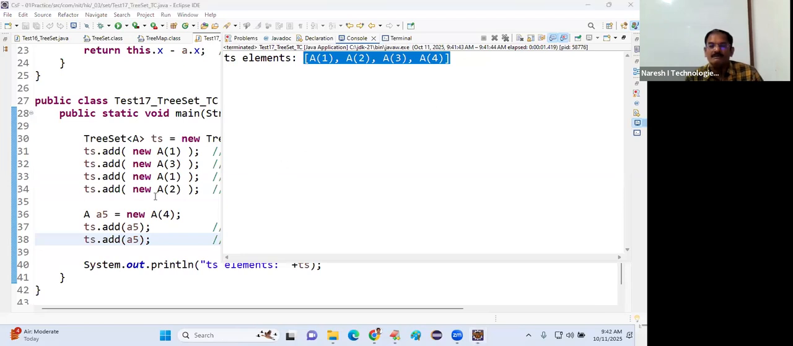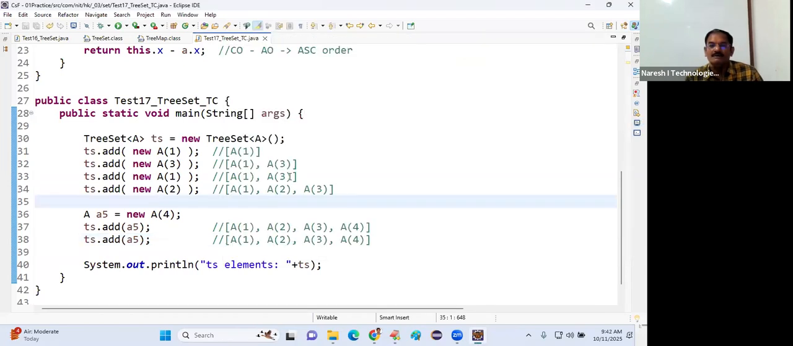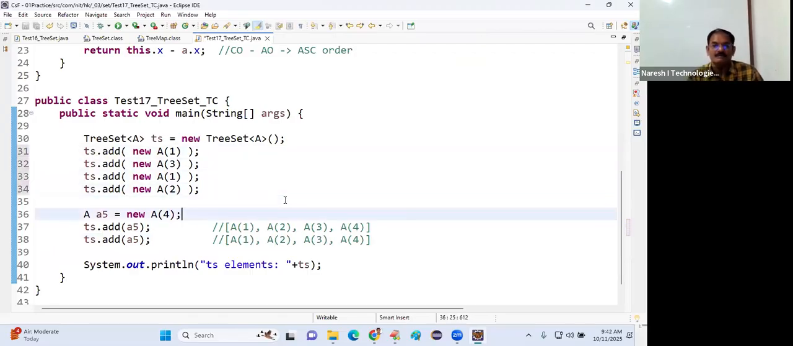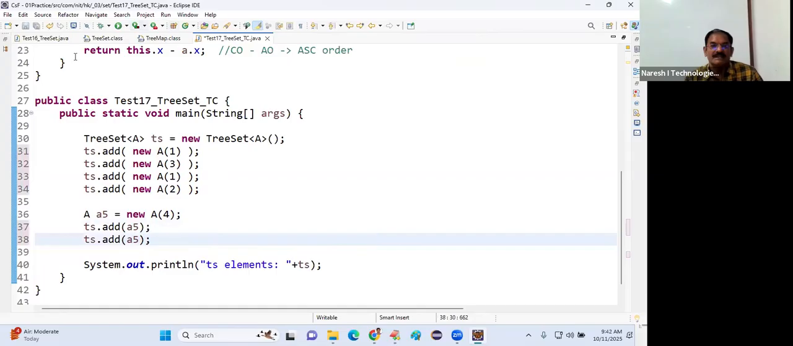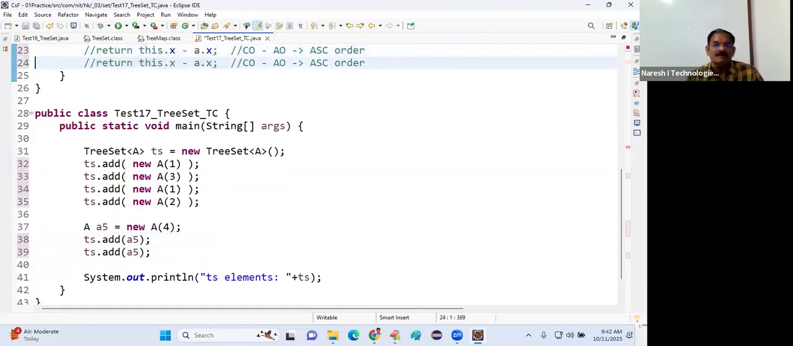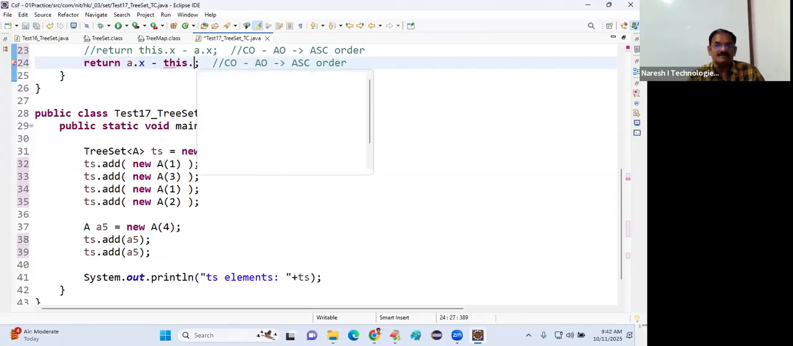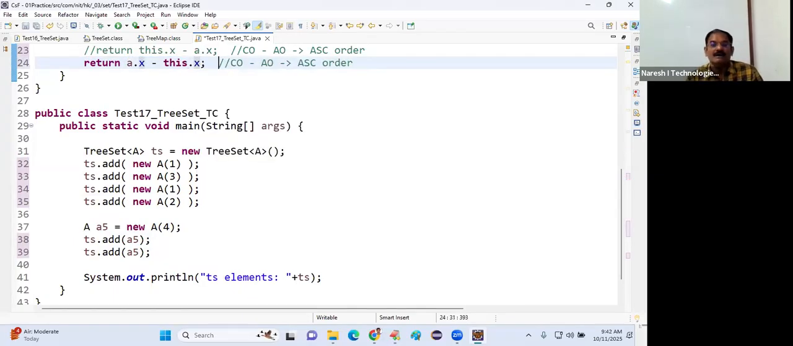Understood? Now I want you to teach me the next algorithm. Case number 5: write argument object minus current object. Okay, then what is this? Argument object minus current object. Then reverse. Reverse means what? Descending order. How is the descending order? Tell me now.